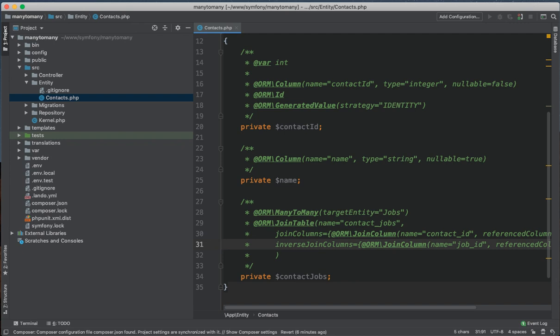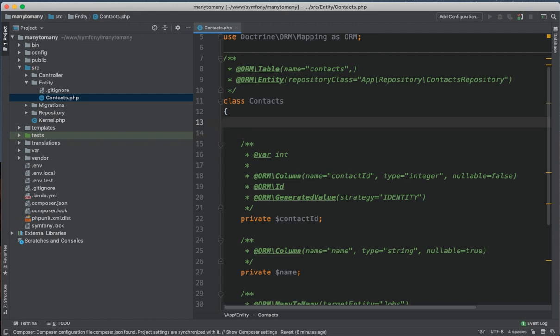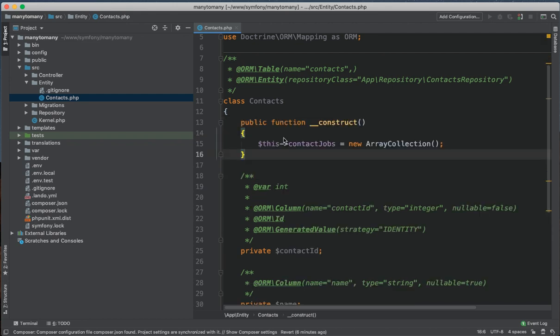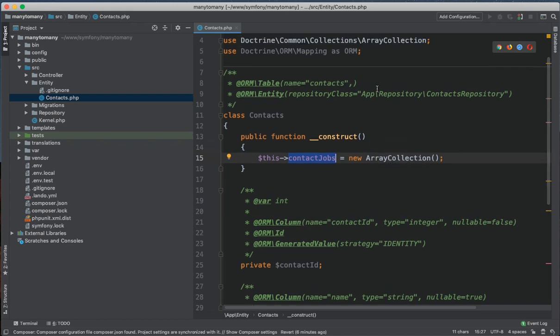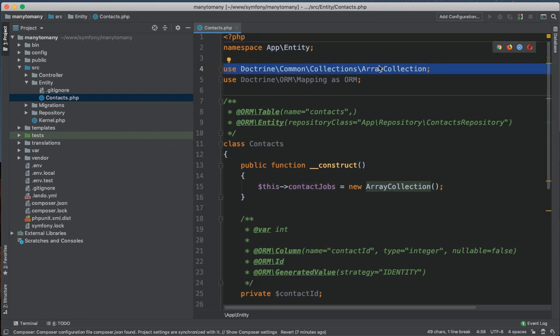Now there's something else you need to do. We need to set up our constructor. So let's go to the top. I don't think it matters where you put it, but I do like to have mine at the top. The only thing you're going to be doing is setting contact jobs, and you're going to basically say it's a new array collection, and this is where this comes into play. And that's really all you need to worry about for that part.